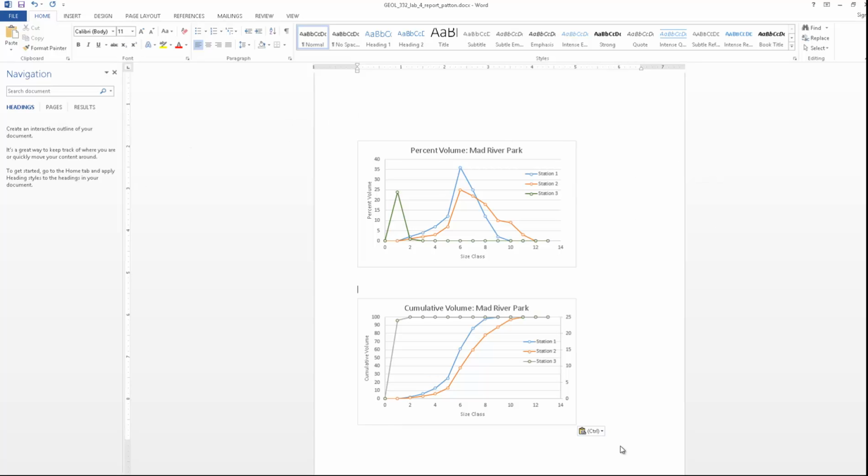And there you go, and save your Microsoft Word. Start entering figure captions. Figure 1, percent volume. Figure 2, volume, and so on.